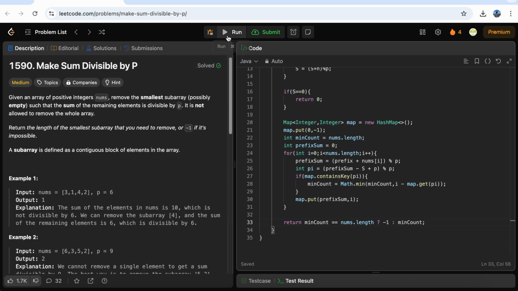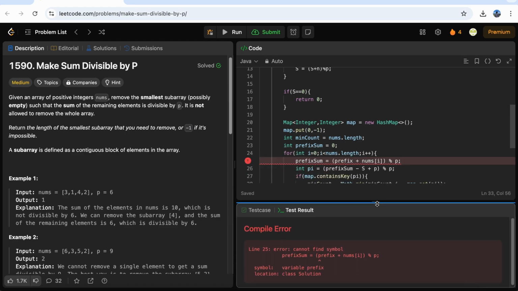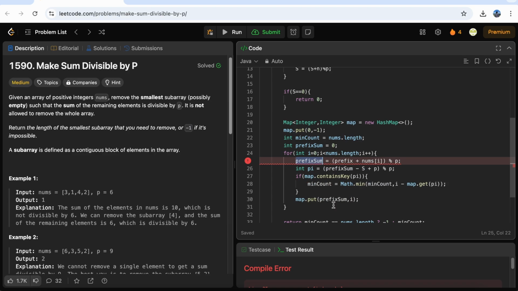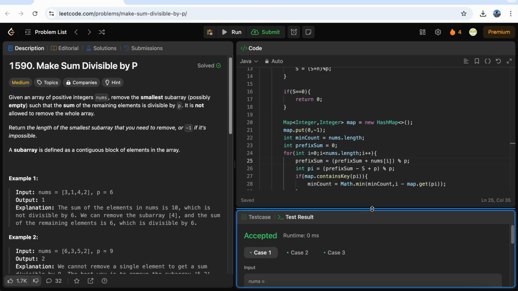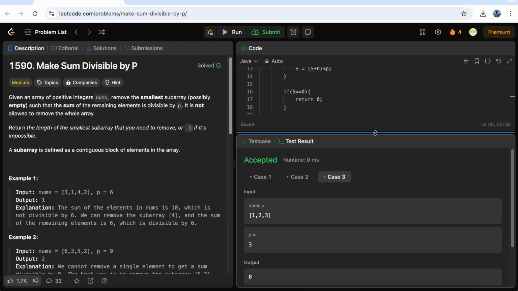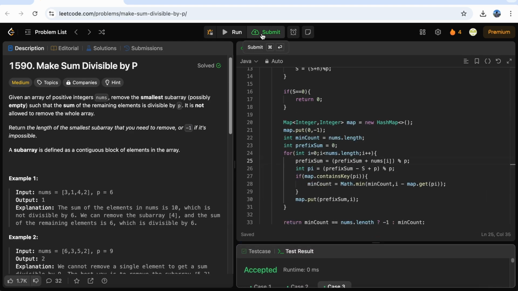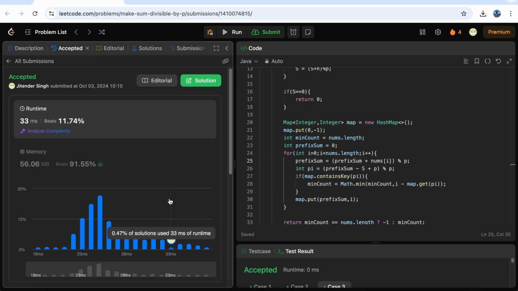Now let's run it for the sample examples. As we can see, it is running fine. Now let's submit it and check if it is accepted or not. Yeah, it is accepted. So that's all for today. Thanks for watching.